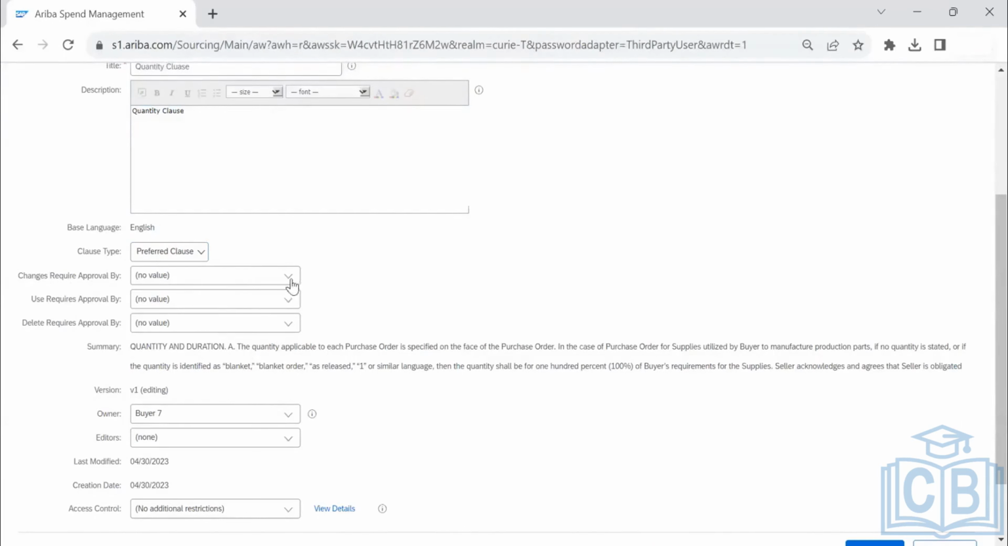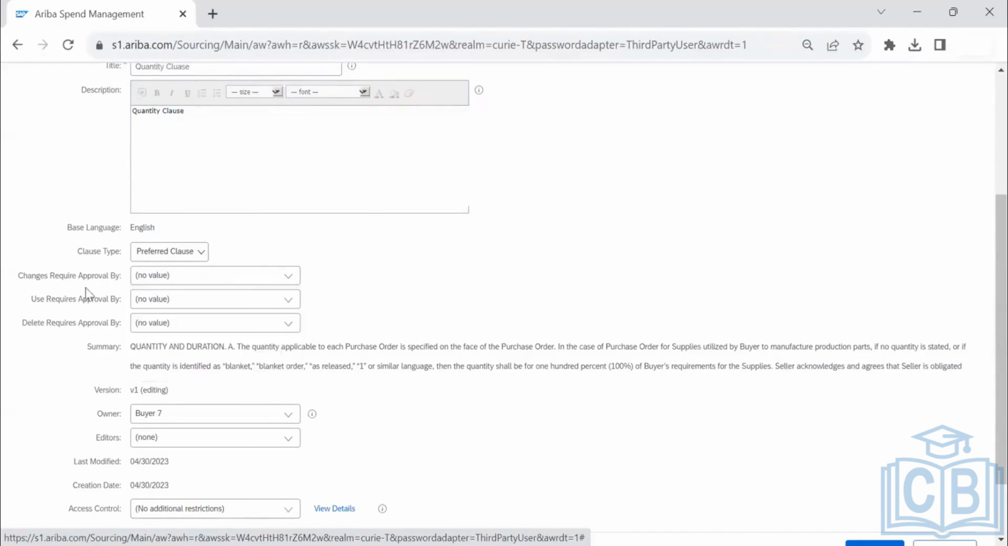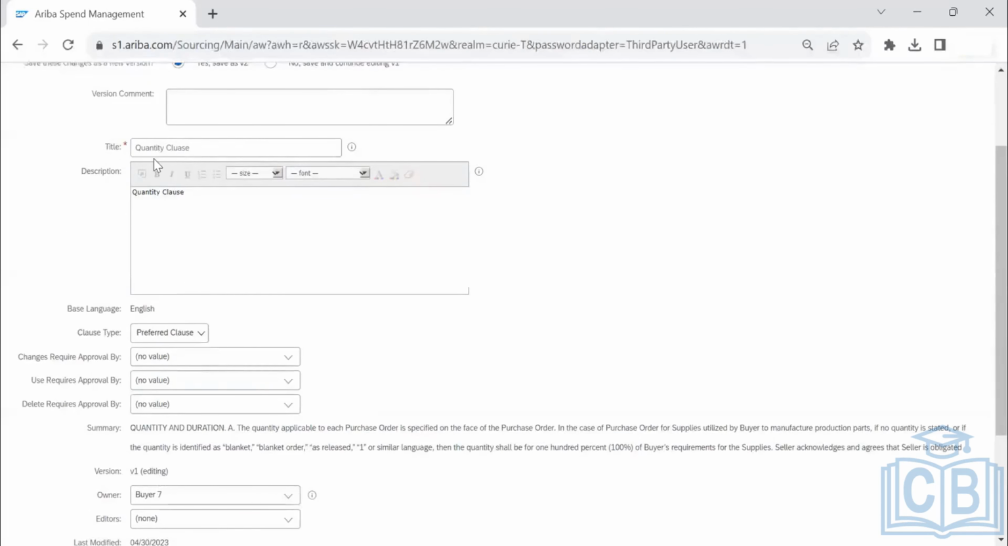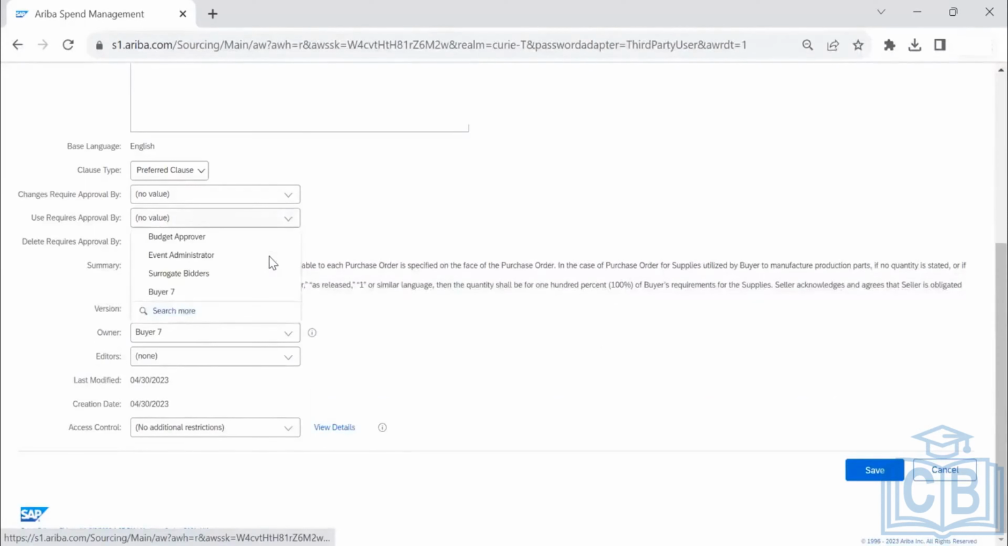And change required approvals. Here you can mention that if someone wants to change any description or class detail, then that goes for an approval. Use required, even if you want to use this class by any user, then that does require an approval. What will happen is, once you create this, in tasks you will also see one more approval added, asking for an approval from the user to use this particular class.